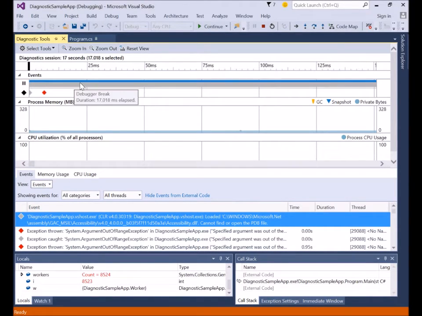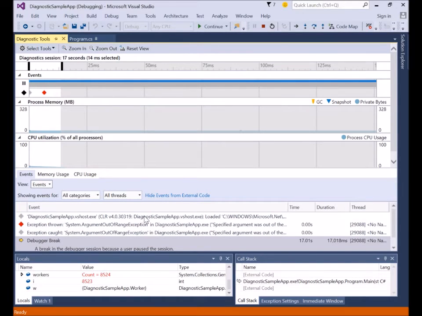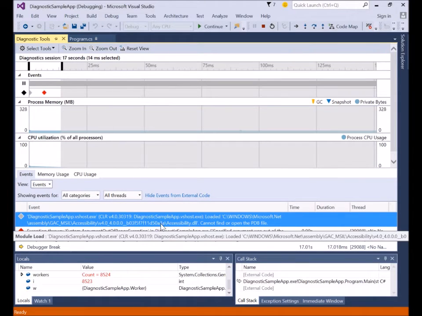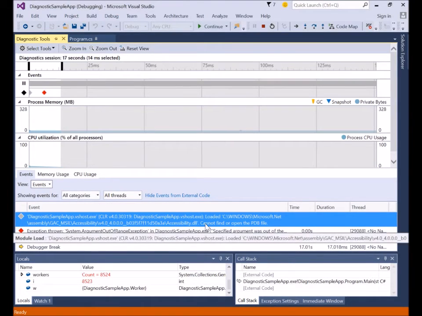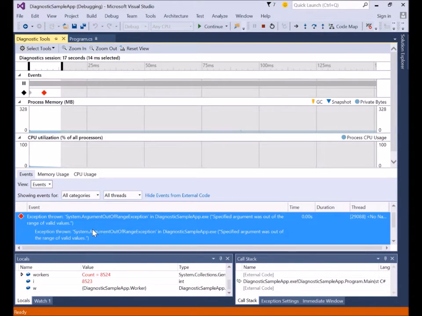You can click and drag in here and select only a set of events that you want to see. Right now we're looking at from 0 to about 12 or 15 milliseconds of time. We can see that there was an Intellitrace event for the loading of the accessibility.dll into the app domain, and it gave you some information that it can't find or open the PDB file, and then an exception that was thrown.